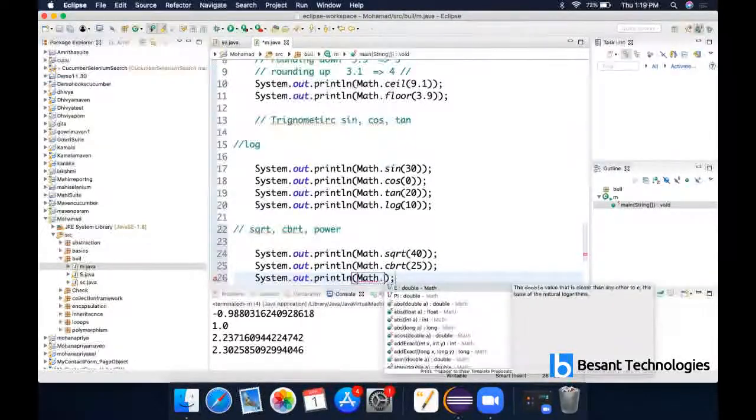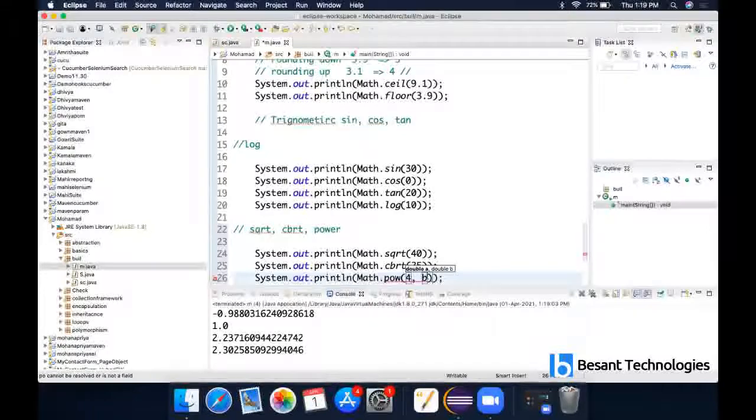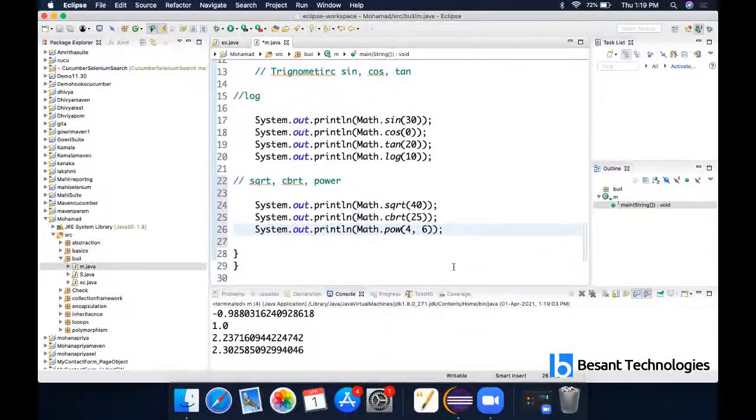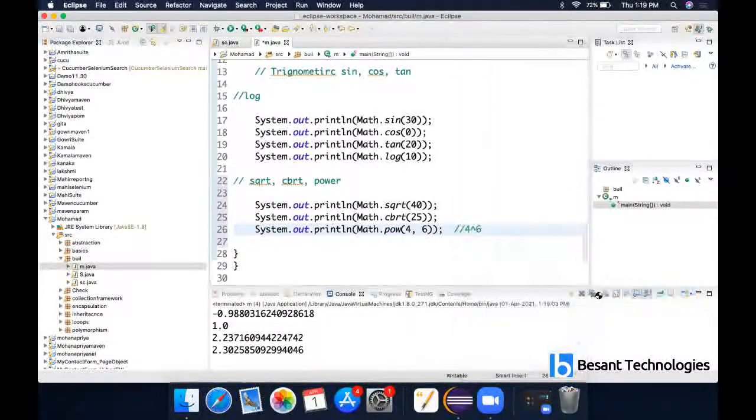Now the power function. The base value you have to give, and then the power value, the exponent. 4 to the power of 6. So I'm running this code. We'll be able to get the square root, cube root, and the power function result, 4 to the power of 6.